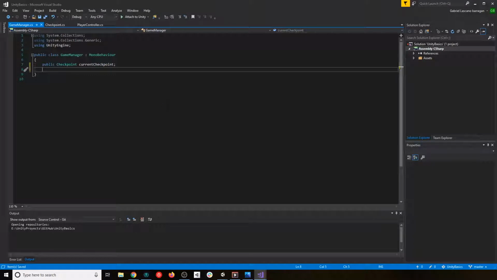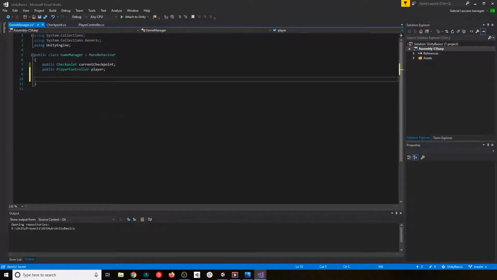Okay, now also the game manager needs to know about the player controller, right? Player, because we want to have a function public void restart player.